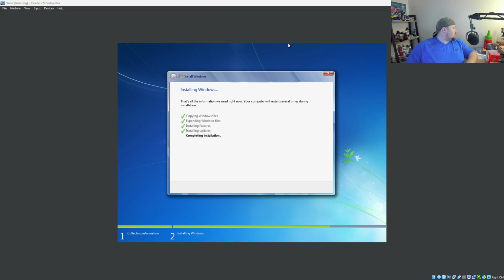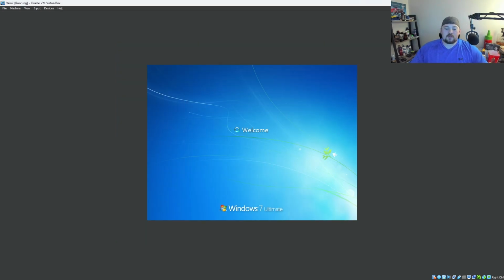I also tried installing it on my external SSD. It still didn't work. And then it should just boot right into Windows. And then, as usual with the Windows things, you are going to have to install the guest edition, which I will show as soon as I get into the desktop.